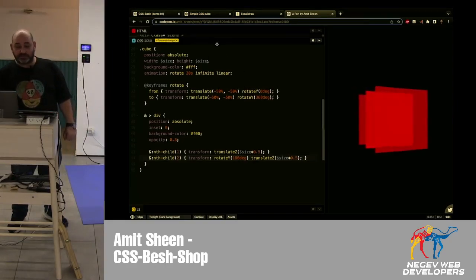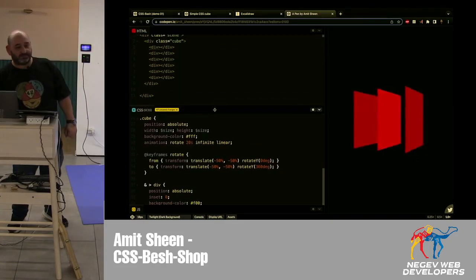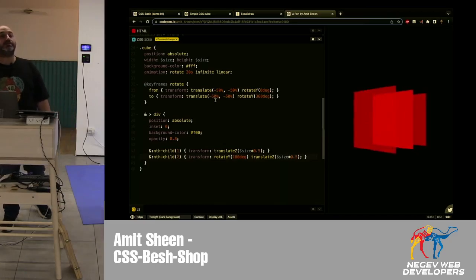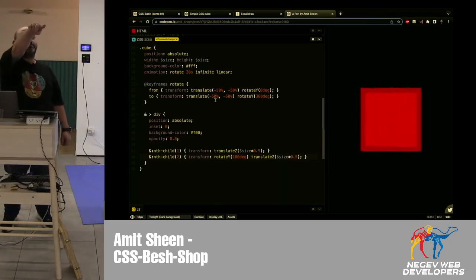Yeah, because I deleted it from the HTML. I thought it was because of the opacity. No, I just deleted it from the HTML. So how do I set the third one? Yeah. I'm going to try to code it.